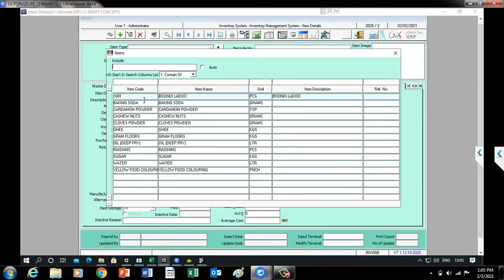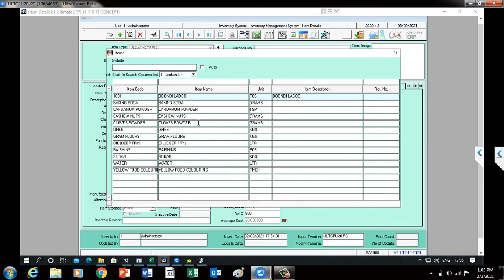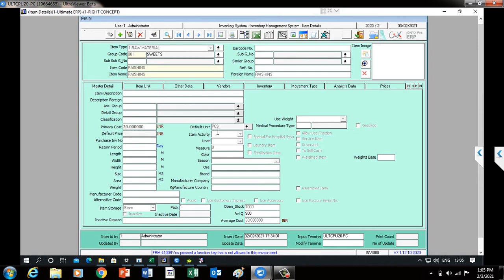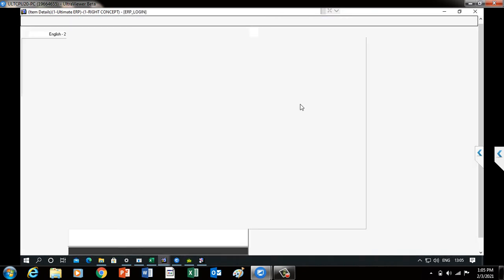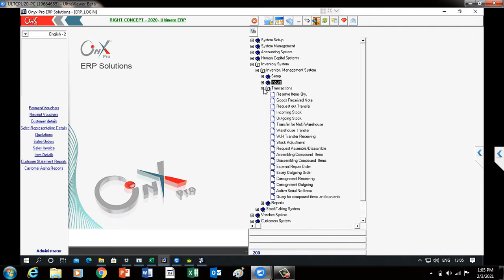We can create the finished product and the raw materials, and there are different options for creating them. If you have multiple units for a particular item, we can create those here. Currently this one has only one unit, pieces. If you have multiple units, we create them and the system will automatically do the unit conversion. After creating the items, we go to the transaction screen. Before that, we have to define the recipe also.